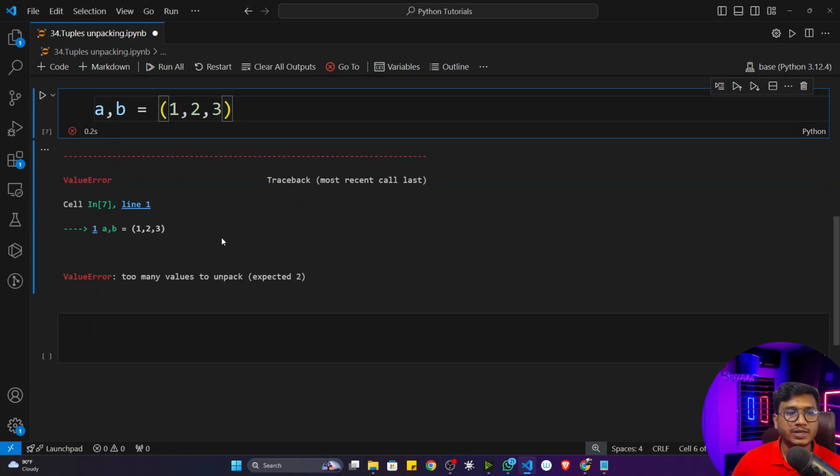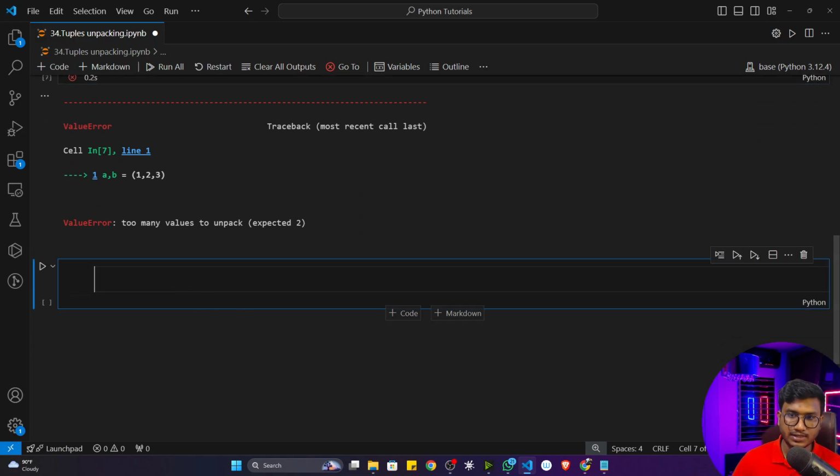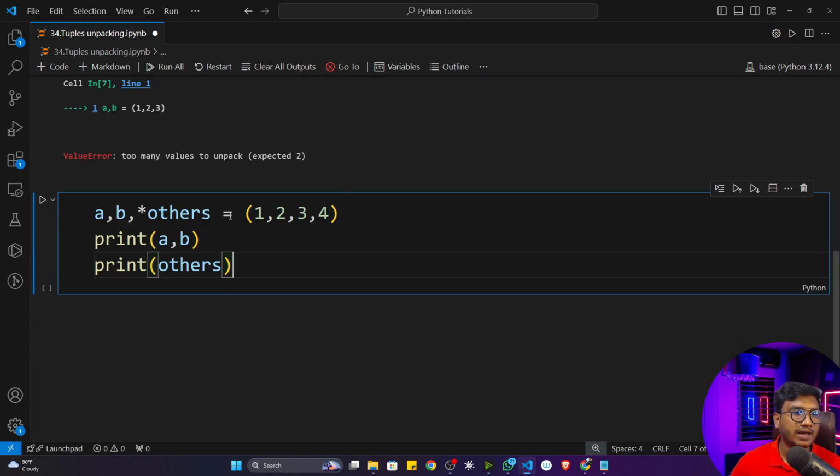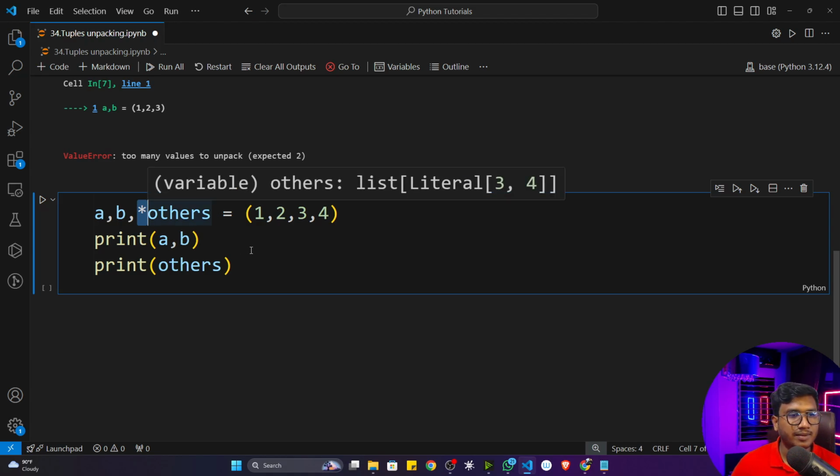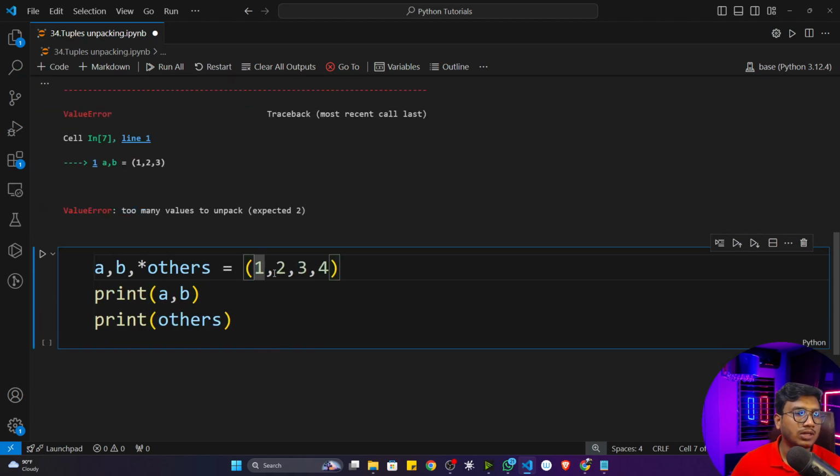But you can handle this situation. Here is a code snippet I have written. You can see I have one tuple, and I have taken A, B, and star others as variables. That means I only want to take 1 and 2 out. I want to unpack only 1 and 2, and the rest of the things I don't want. Let's say you have thousands of items, but I don't want them. In this case, you can write this syntax.